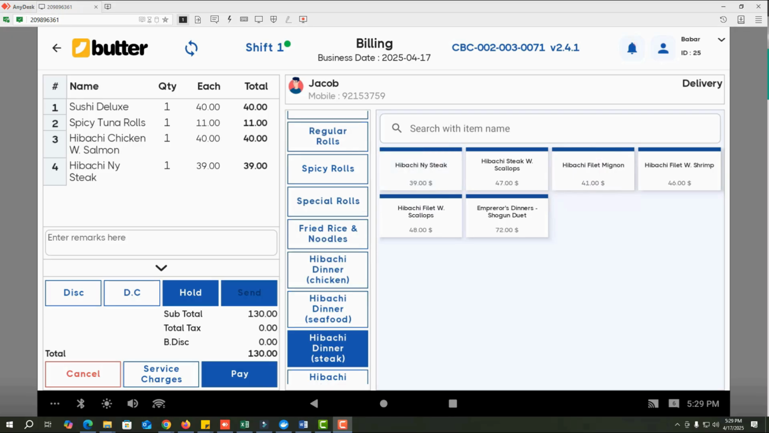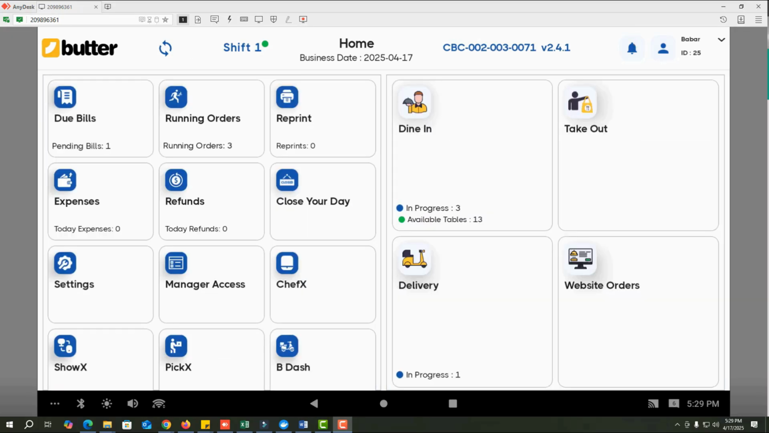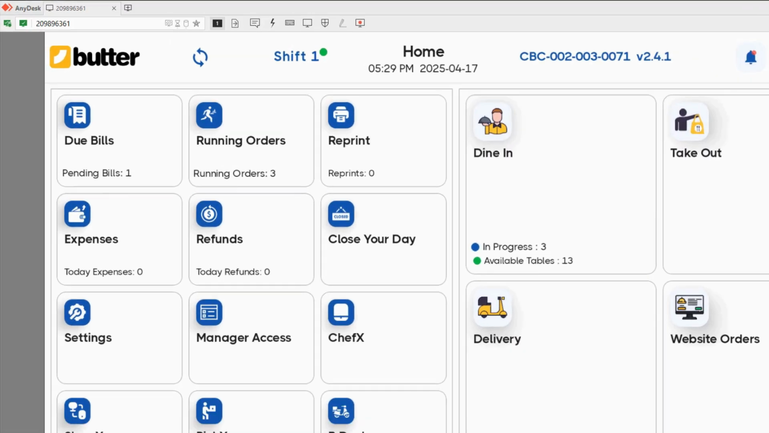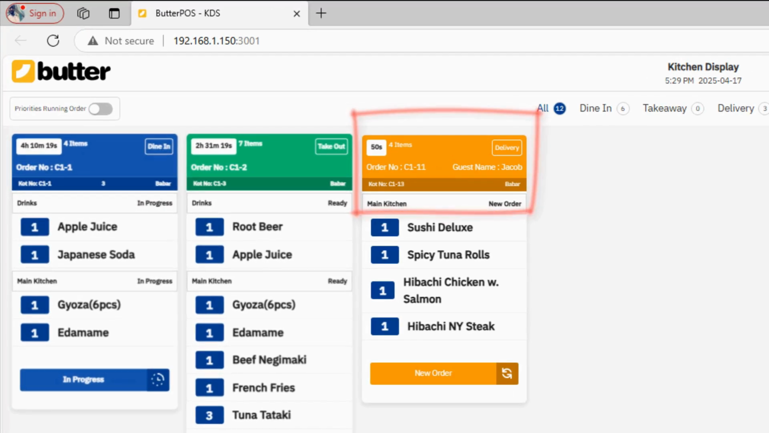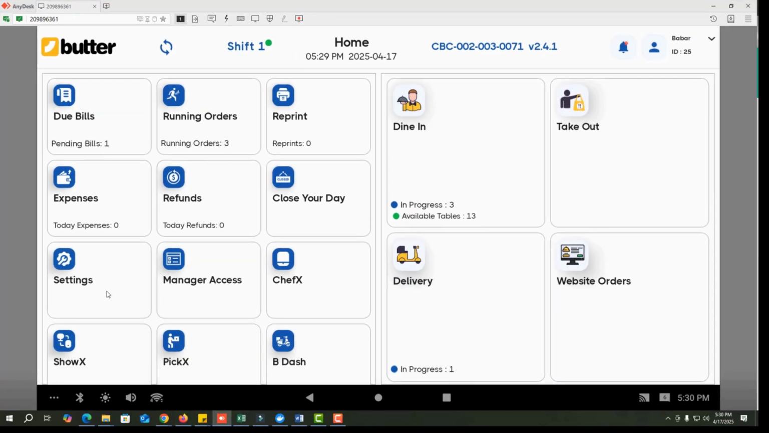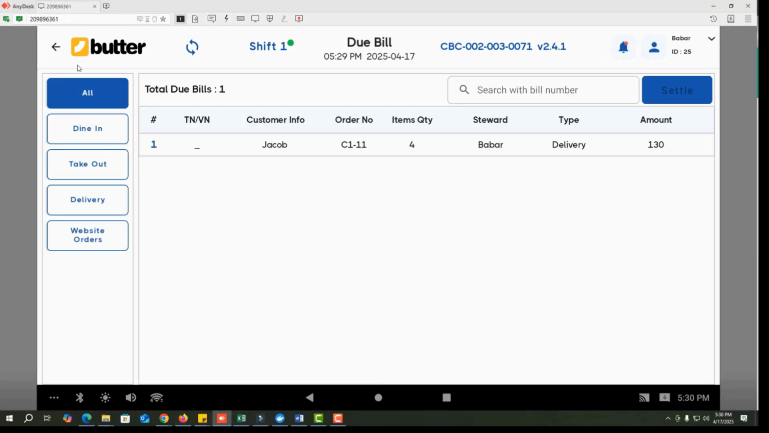After finalizing the order, tap the pay button. Tapping Send performs two actions. It sends the order directly to the kitchen display system, clearly tagged as a delivery order, and it parks the bill in due bills, so that payment can be collected later, after the order is delivered.